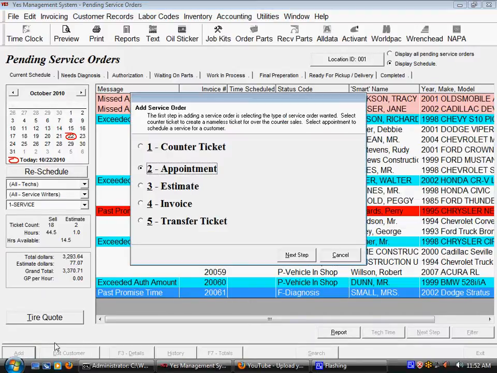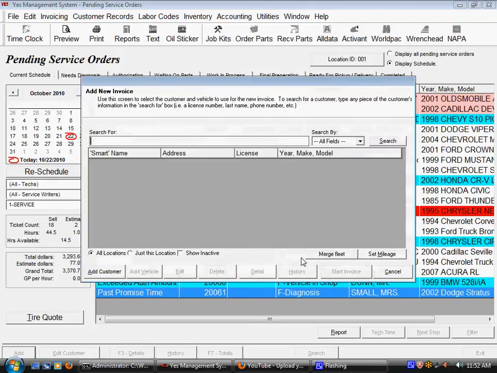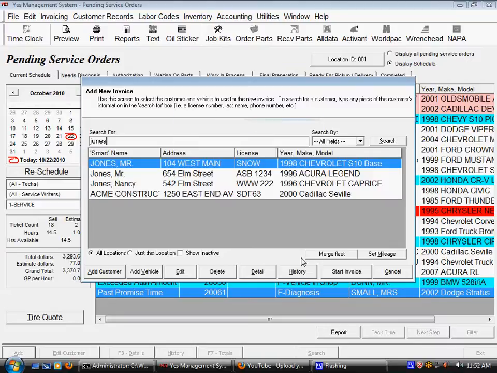When I click the Add button, it brings up a screen of the different kinds of service orders that we can add. Now we're going to add a basic walk-in invoice, and then I'll go ahead and click Next Step. I can type in a search for the customer, and I'll type in Jones and then press the Enter key, or I could click the search button.